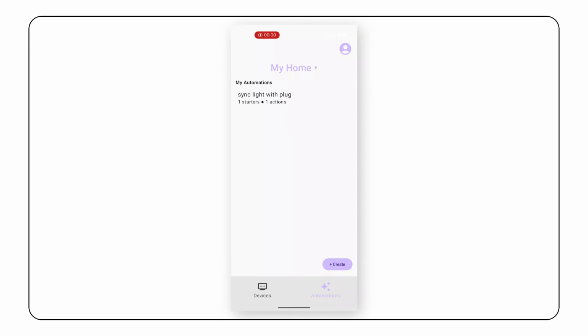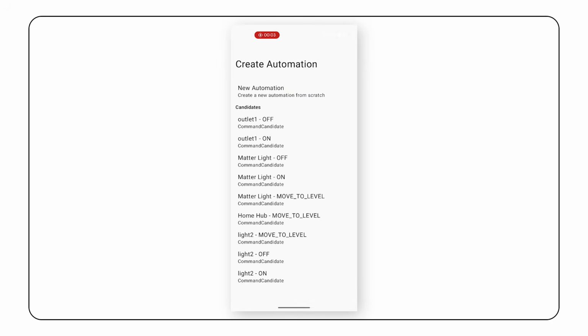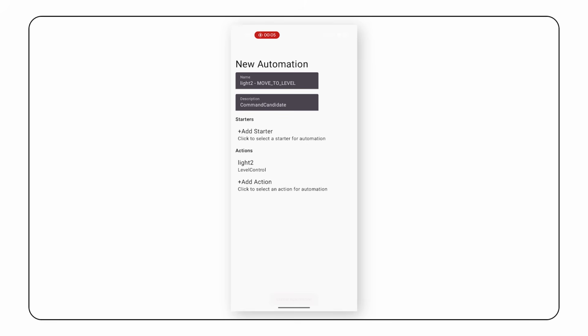Now let's try the Discovery API in our app. Tap on Light 2, move to Level. Great! Now we see the prompt to create a new automation based on the candidate's command. Now that you are familiar with automation creation in the sample app, you can integrate automations into your own app.